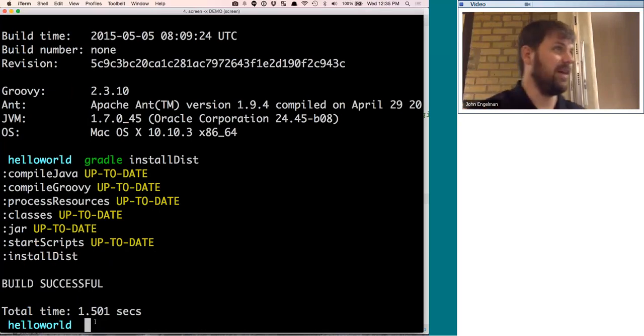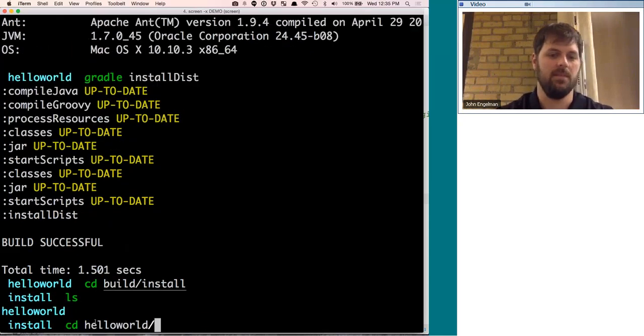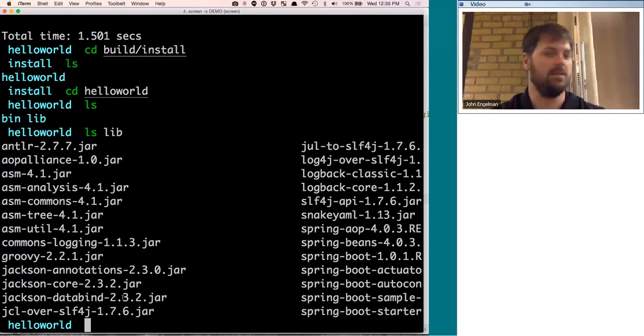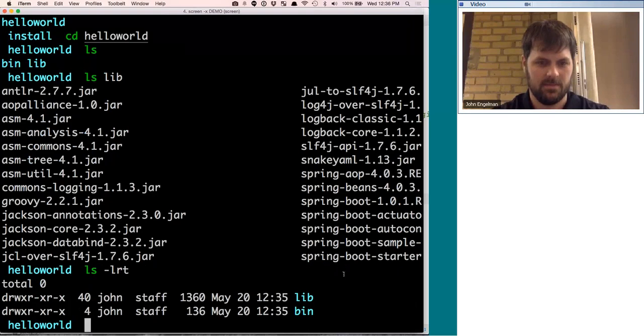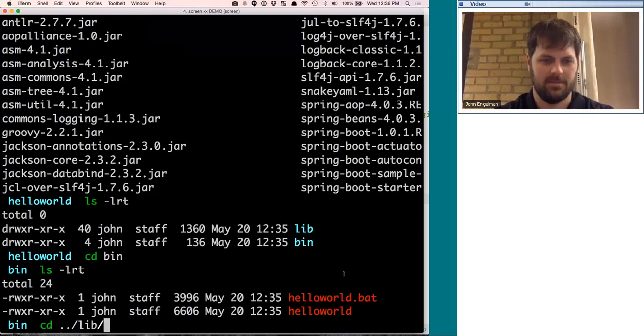Inside of here is a bin and a lib. Inside of lib, all my dependencies are in here. There should be my actual code. Yeah, that's the wrong directory. I'm not seeing our code right now, but it's in there.